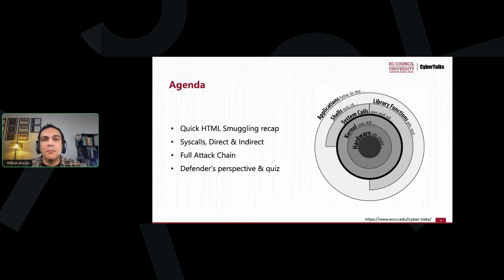Here is basically the plan for today. First, a quick HTML smuggling recap, just enough so everyone stays on the same page. Then we'll dive into syscalls, direct and indirect, and what that actually means. After that, we'll put everything together in a full chain from the inbox to the memory execution. And we'll wrap up with the vendor's perspective and a quick quiz to see what stuck.